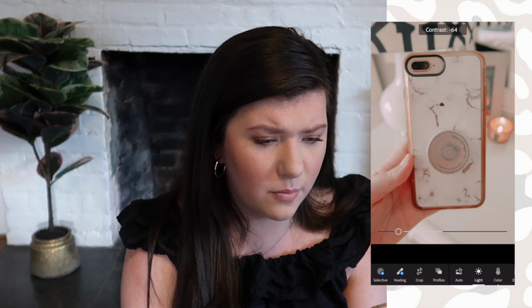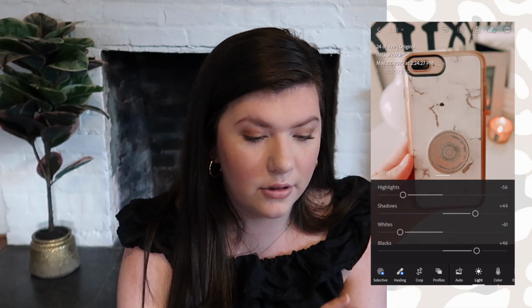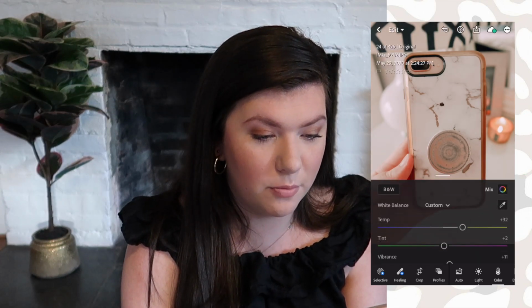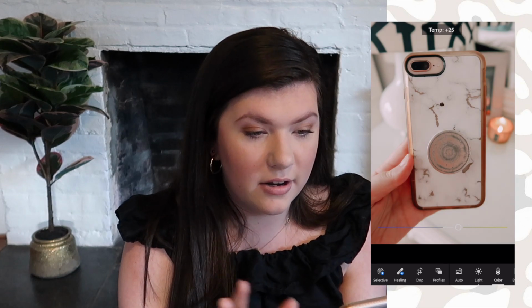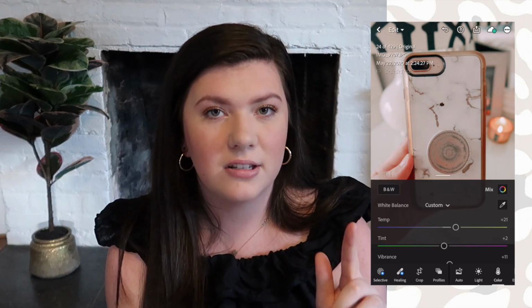contrast. Obviously I still want some contrast in there. Mess with the highlights, the shadows, and the blacks and the whites. That looks about where I want it. And then I can also bring down the temperature a little bit. It kind of emphasizes the blue, and I really like the way that the blue looks on this when I bring down the temperature a little bit.